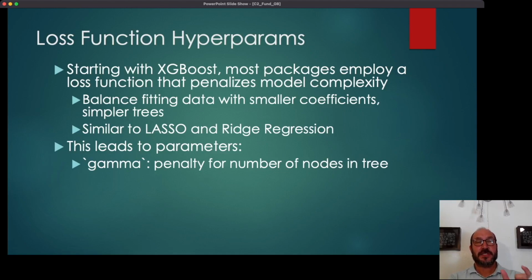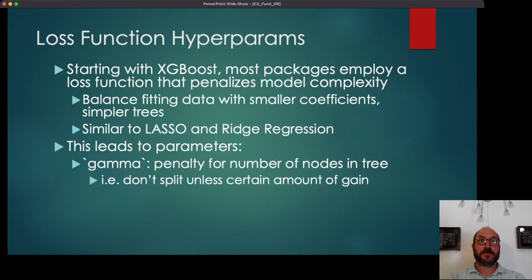So as you increase the value of gamma, it will require more improvement to make a split, so it'll generally make the tree smaller. So another way to think about gamma is don't split unless you have a certain amount of gain. And that certain amount of gain, this threshold that you need in order to make the split, is governed by the parameter gamma.